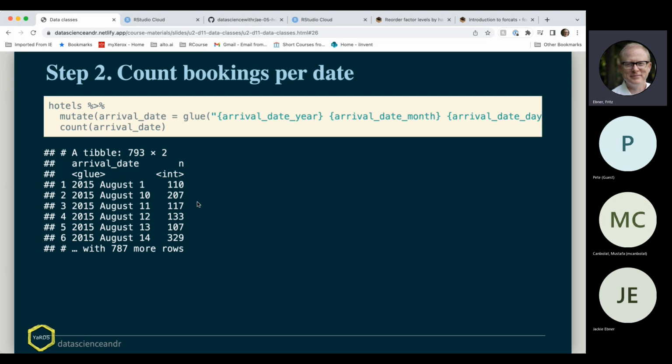So you can count bookings per date, but the date's still just a glue. Since they're all in the same variable, you can't actually treat them as a date because they're all unique. And so for each date, I can do counting, but I may not be able to get the order right because I can't order by date.